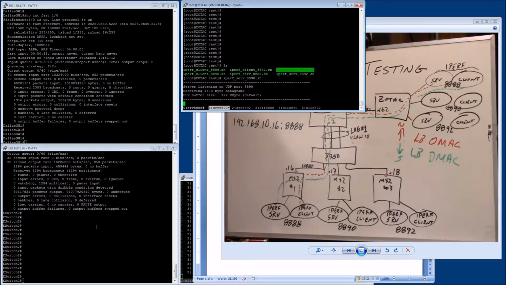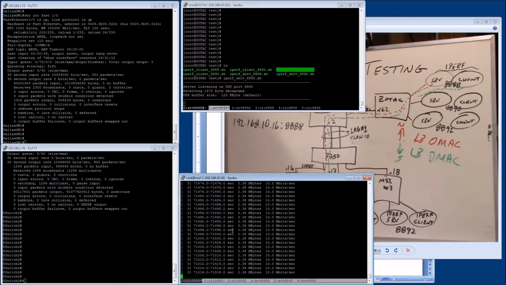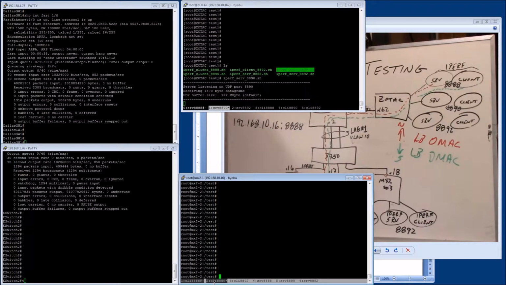Okay. Now we're going to go back over to the MX2s. We're going to F4. Oops, sorry, that's the Ethernet switch. We're going to F4 over to the client 8890 down here. You can see the asterisks.